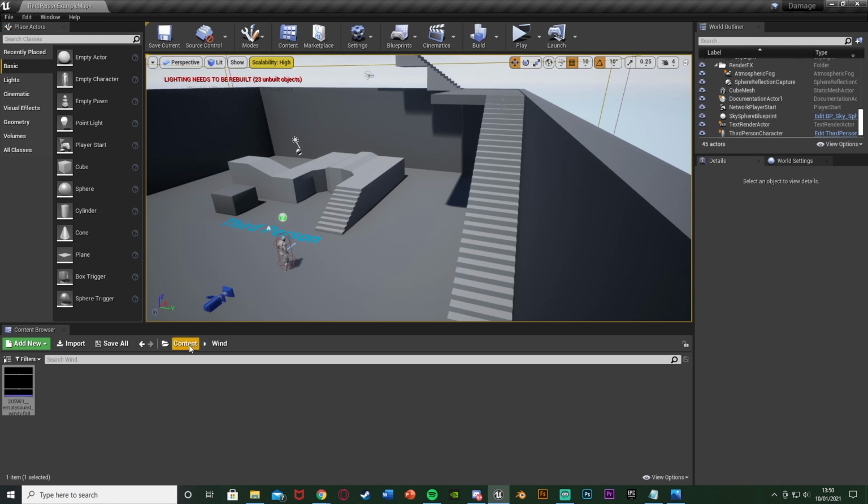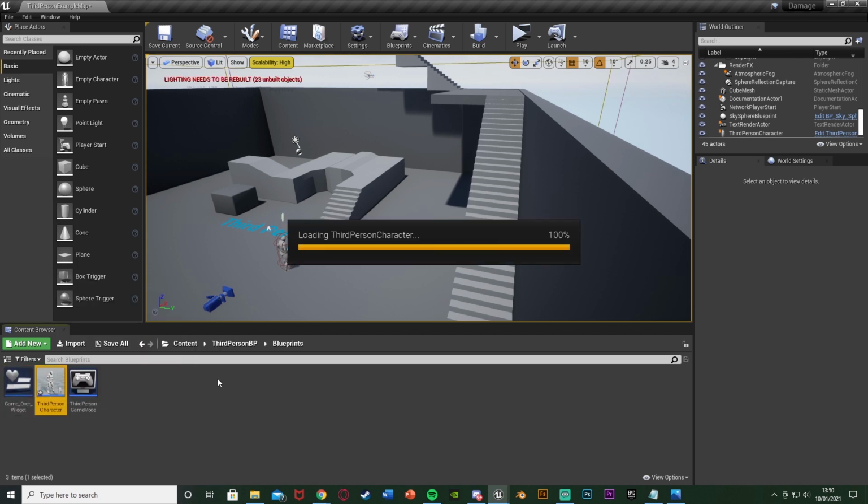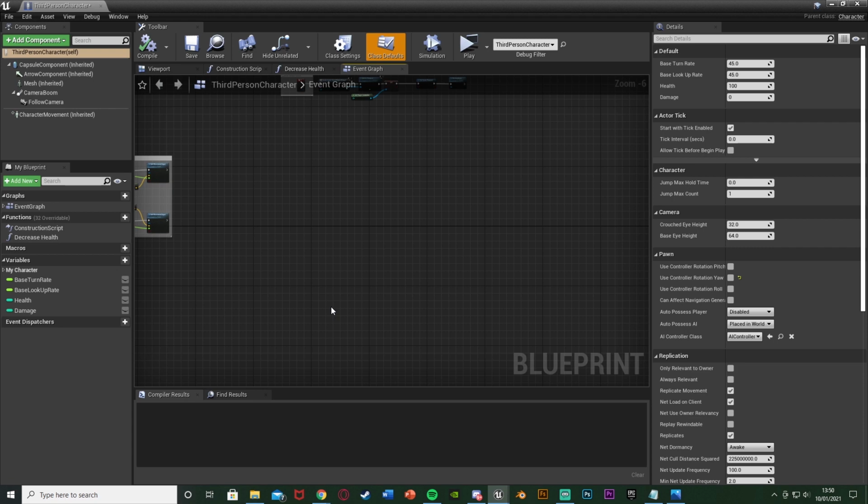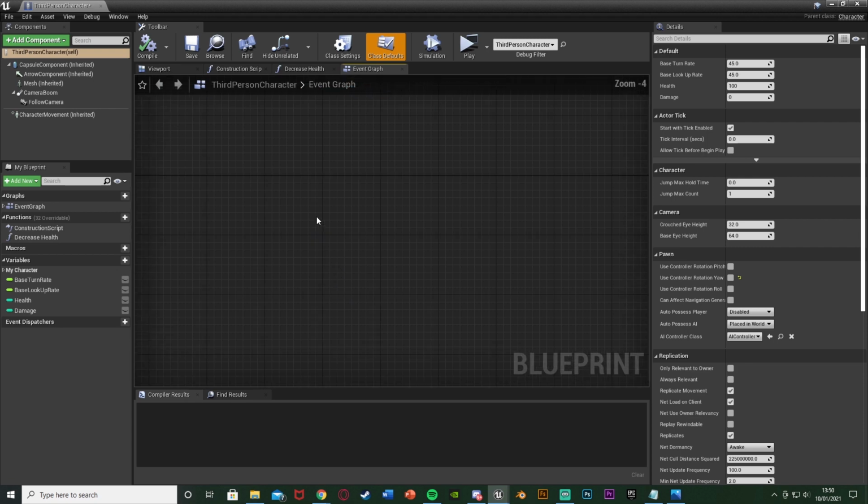Once we've done that, we're going to go to our character blueprint. So for me, that's Content, ThirdPerson BP, Blueprints, ThirdPersonCharacter. But for you, this could be third, first, whatever you've named it. Once we're in here, we want to find some empty space.